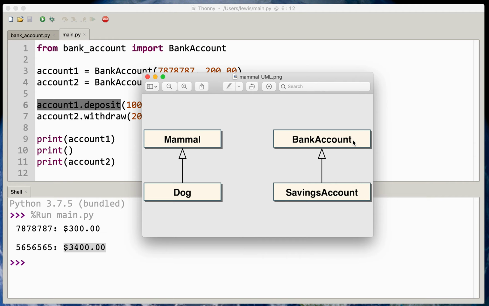Right? No concept of interest up here in a bank account. Not all bank accounts earn interest. But a savings account, let's say, can earn interest. But a savings account is everything that a bank account is. It is a bank account, but it's also a bank account that earns interest.